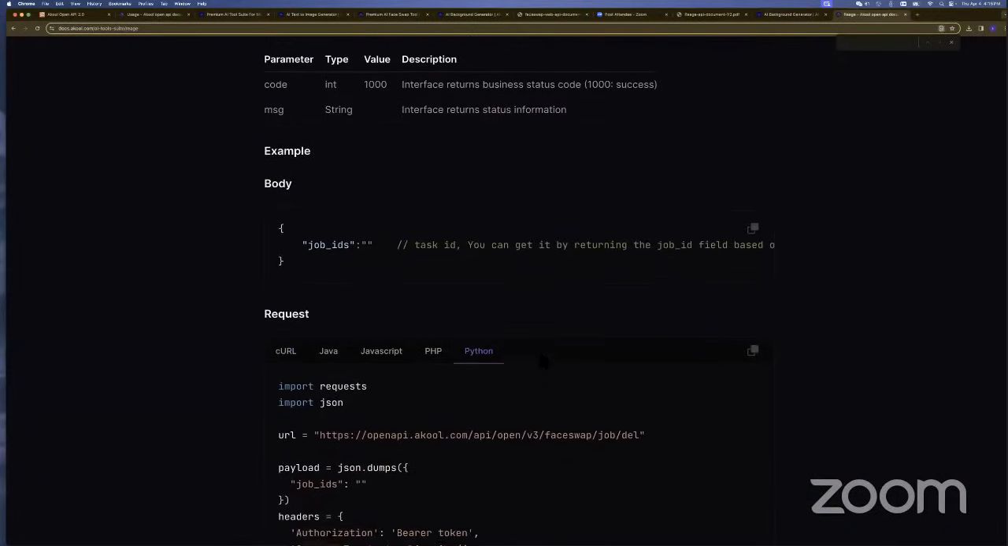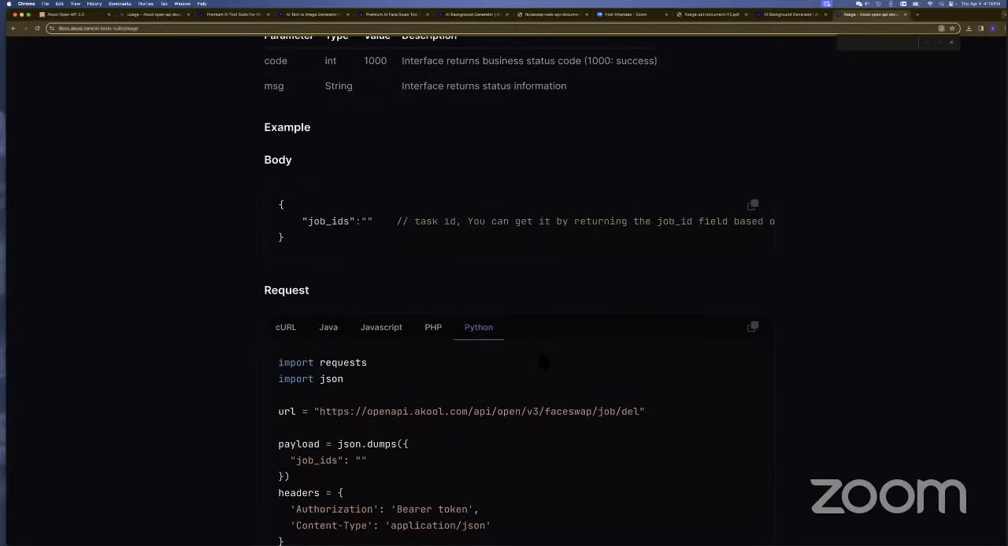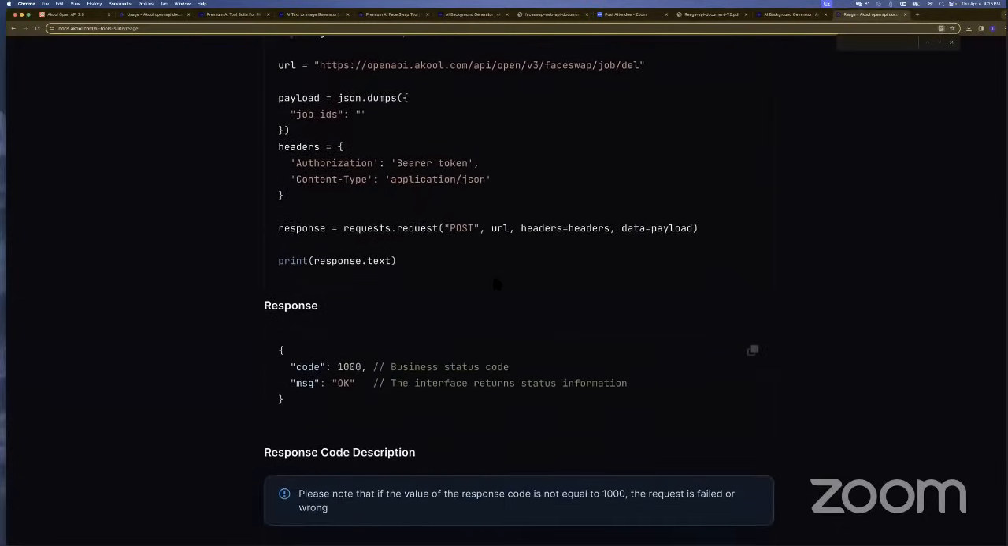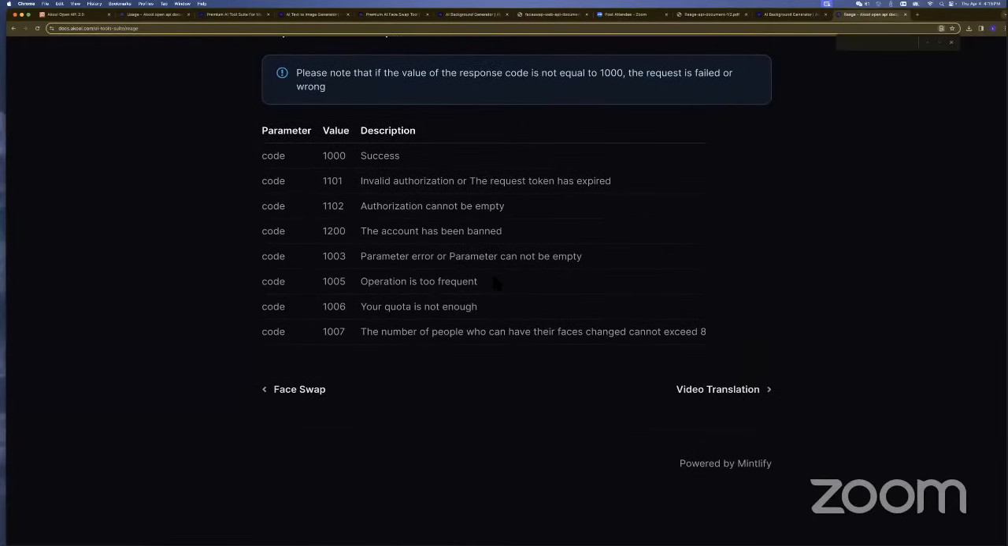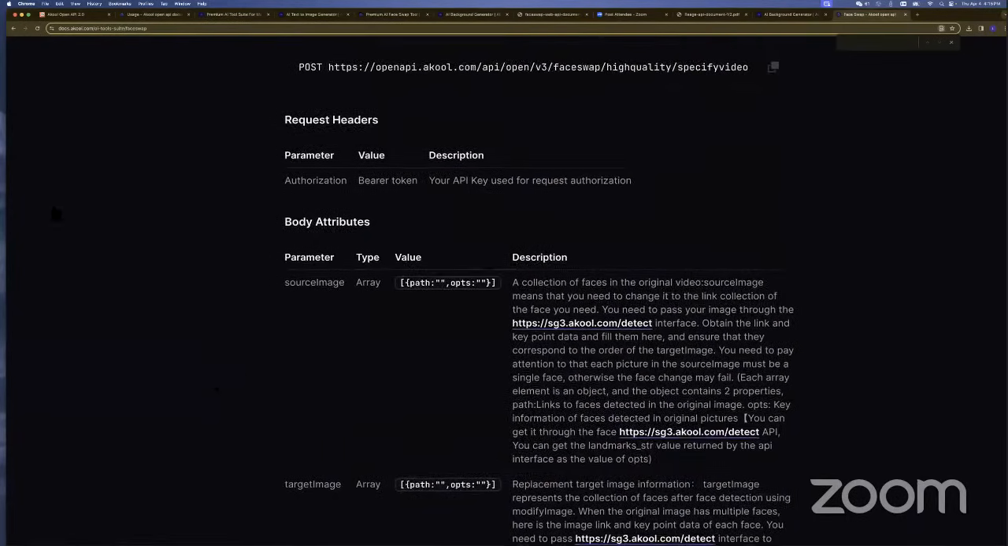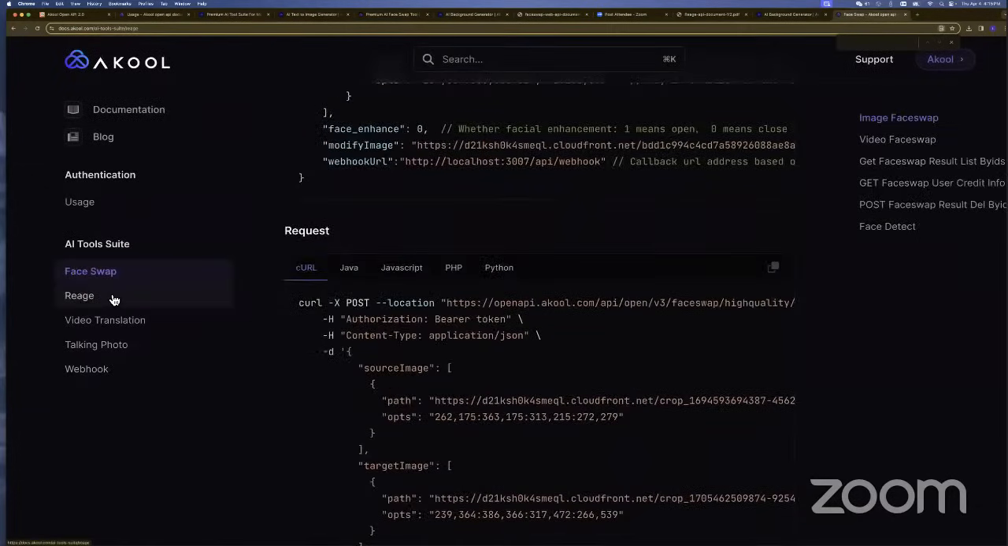So the ideal thing that you want to do for face swap or for re-aging is to go to the API and go step by step the way I describe it, follow religiously those steps, and you can't go wrong. So face swap and then re-age, right?